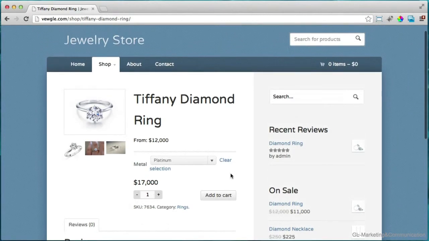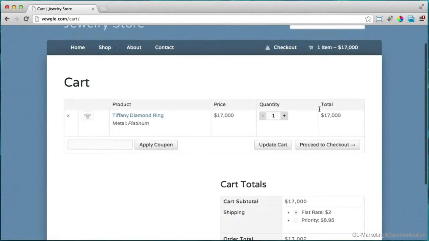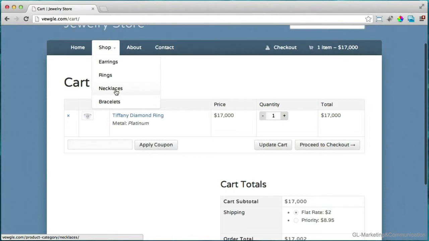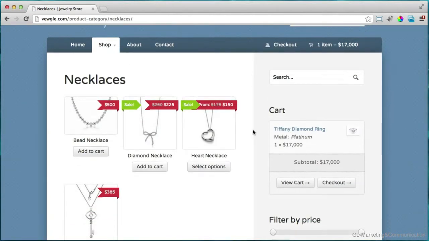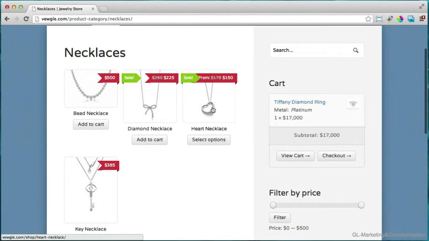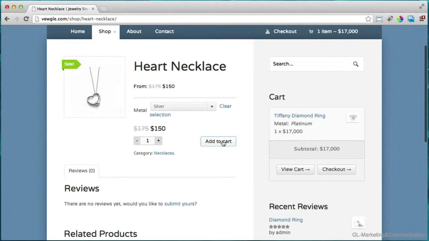So let's say we want to add it to the cart. We'll just add to the cart. And now we can view our cart. And it's in there right there. You can easily go shopping, and let's say we want a necklace now. And we want to select this necklace. Let's say I don't want gold and I want silver. And then I add it to the cart.